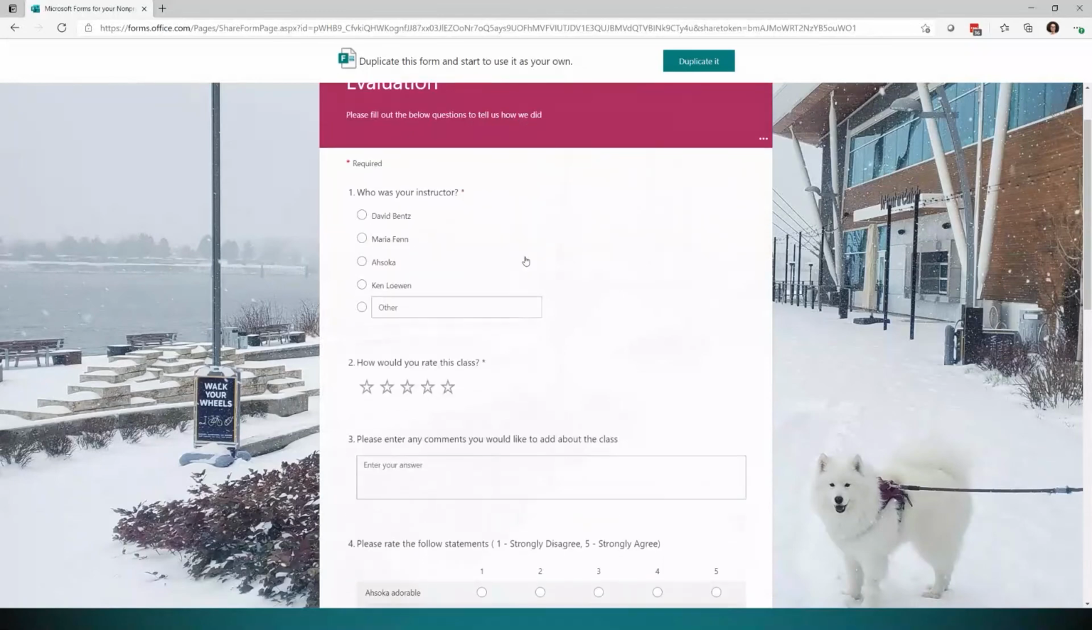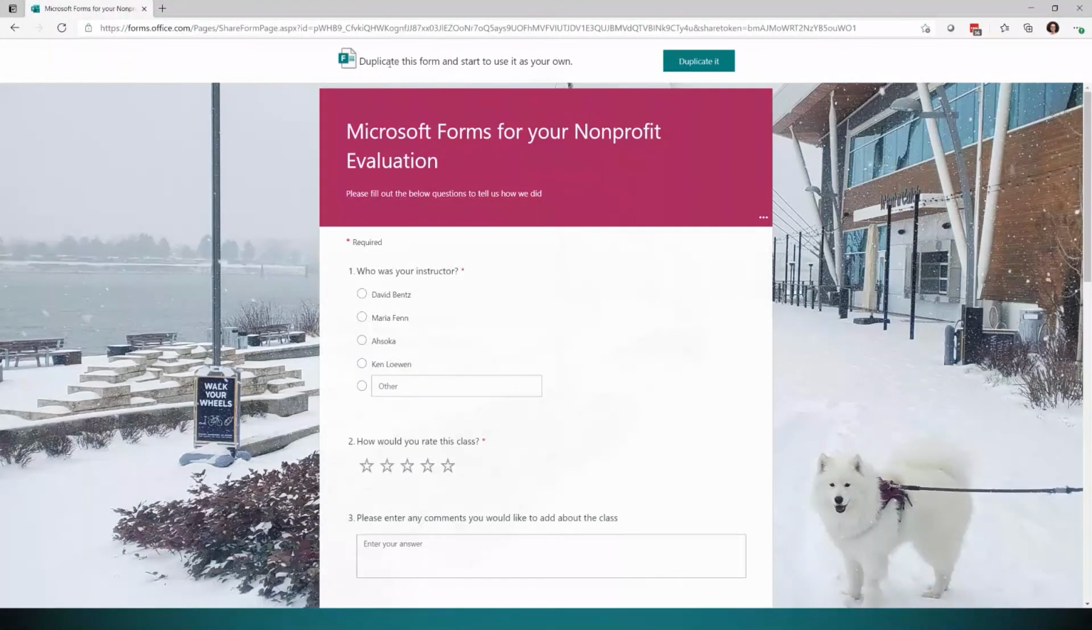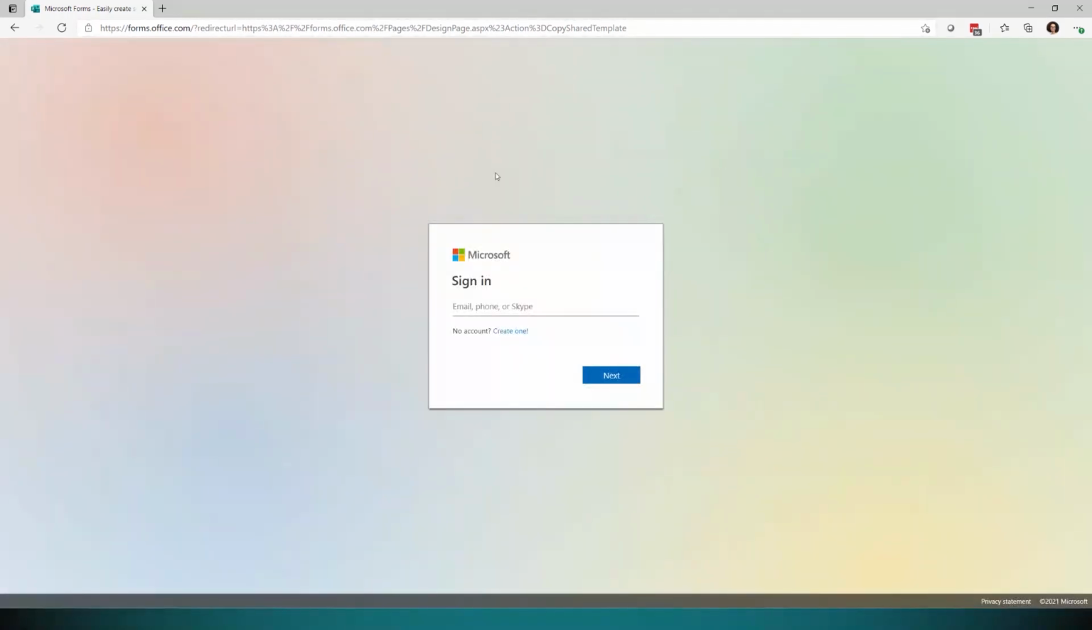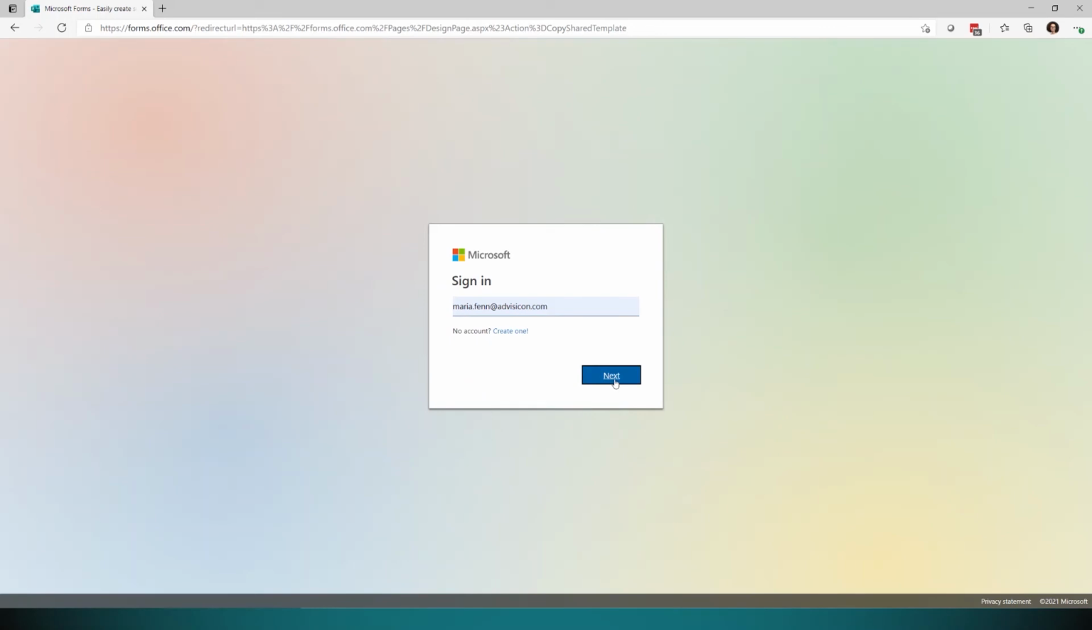So now I'm seeing it from a user perspective. But on the top here is duplicate this form and start to use it as your own. So now all I have to do is select duplicate. And now I have my own copy. I can make adjustments, I can change the color, I can change the photo. It's asking me to sign in with my Advisicon account, not a problem.